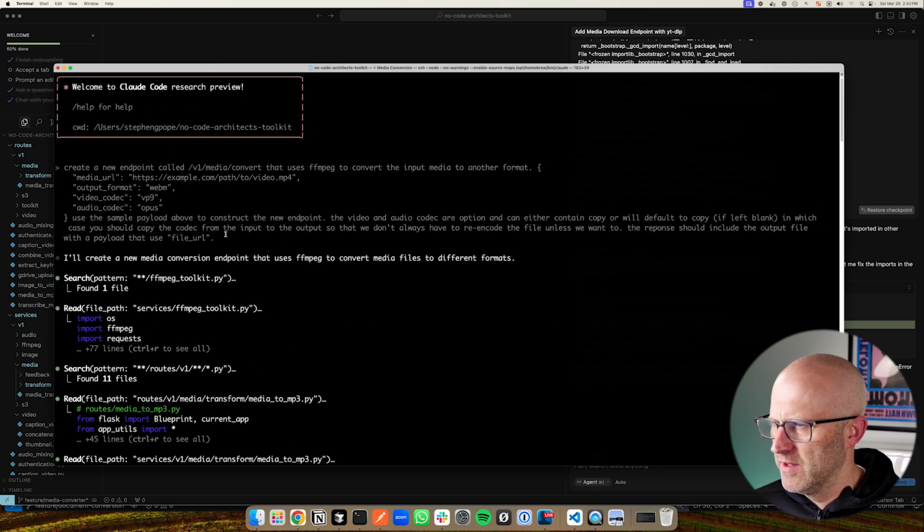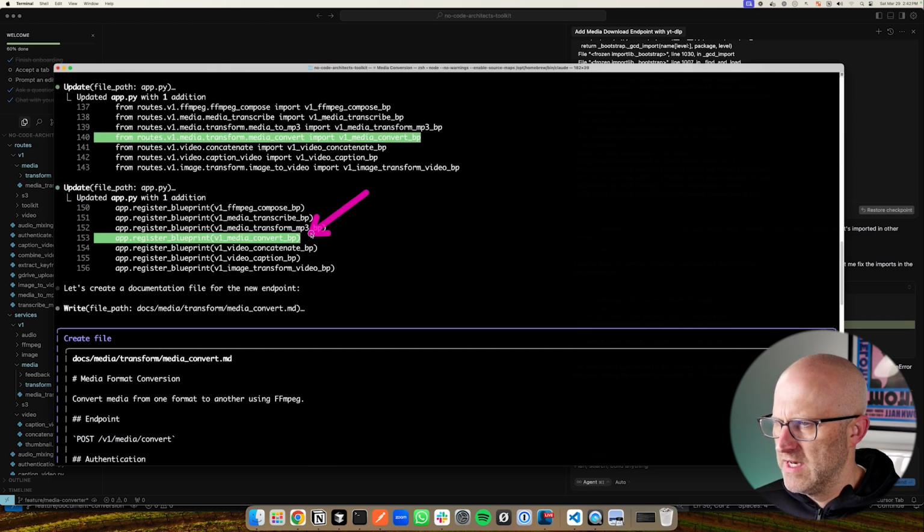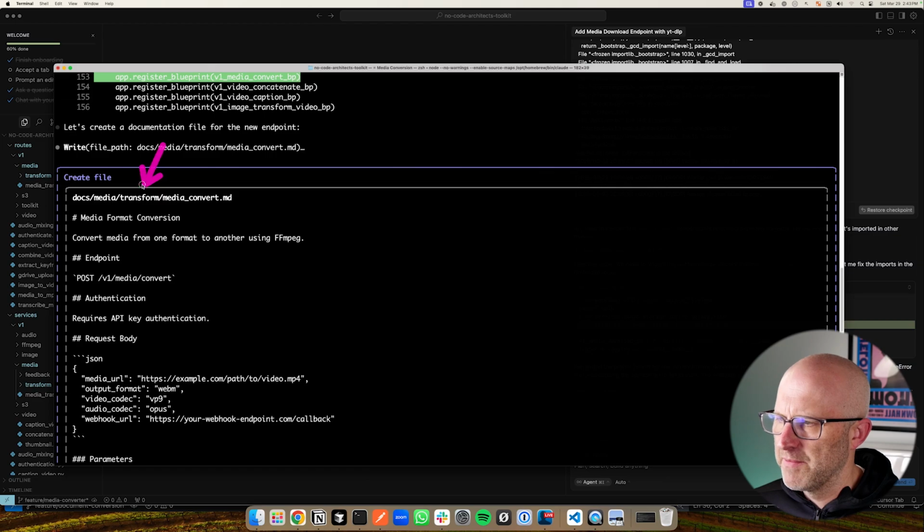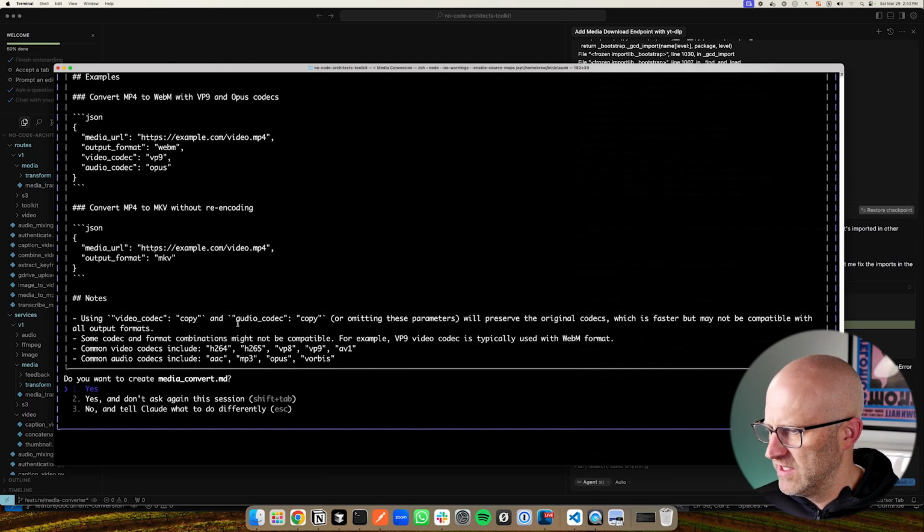I think it probably would have made more sense to do v1 media convert. What did I put here in the prompt? So it looks like I did put v1 media convert, and that's what it is naming it, but it ended up putting it in the transform folder. So that's pretty typical of AI. It might have seen something else in the code that used transform, and so it didn't use convert. If you wanted to change it, you could simply just say, make sure to put this in the right folders.